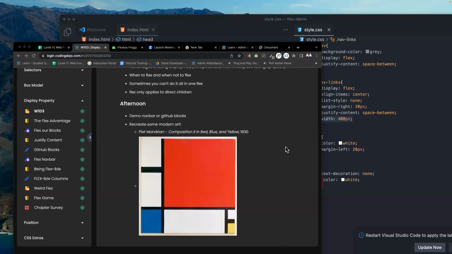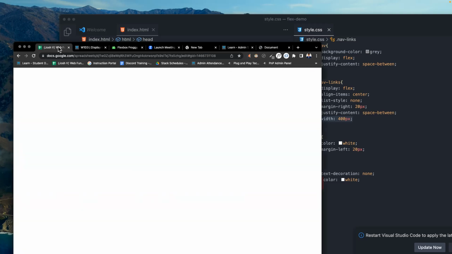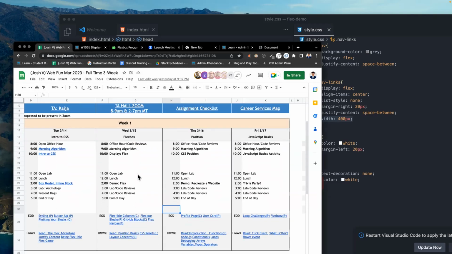Like the flag project where we're breaking up into groups and figuring out how to create something like a flag, I want us to create this image of Pierre Mondrian using flex, only flex. So that will be this afternoon's lab session.